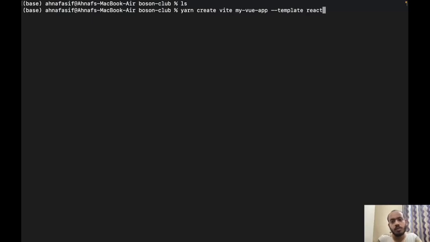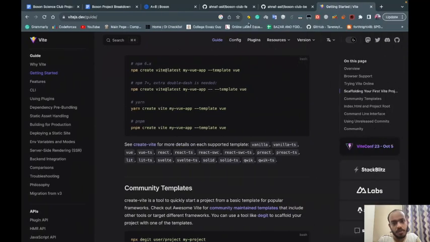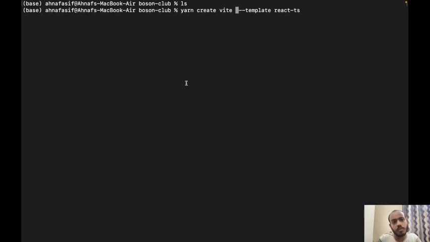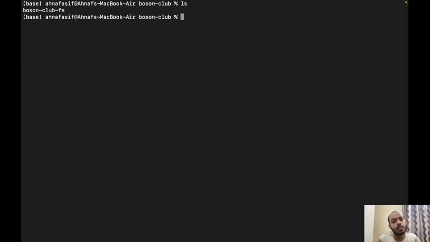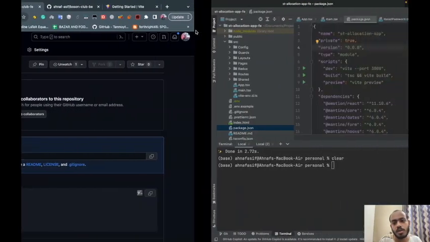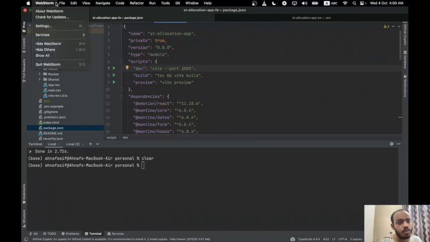I'll definitely use React TypeScript, and then instead of giving a name, I want to give this name, and the name must match this one. So Boson Club FE, and let's enter. So it's going to create a React scaffolding of some sort, ls, and now we're going to take this project and open that with our WebStorm.